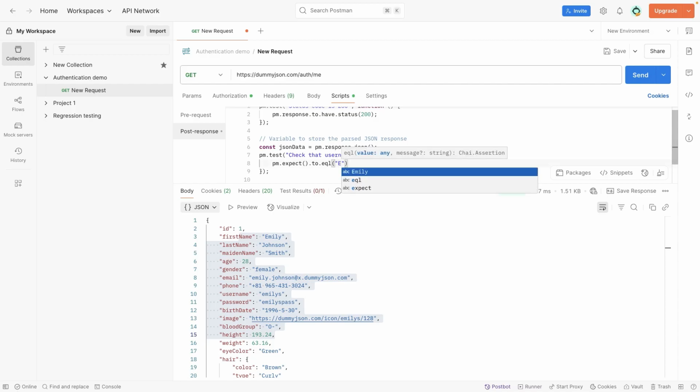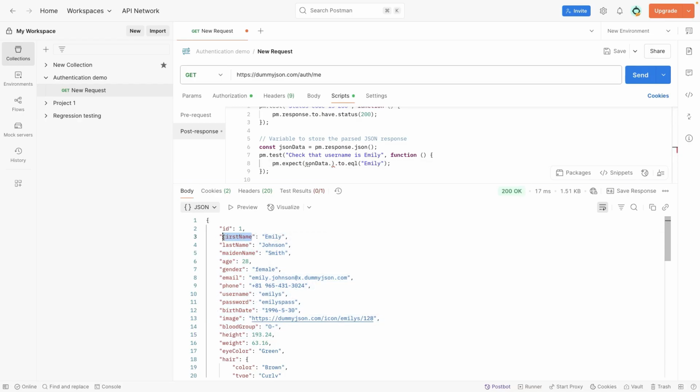So the expected is Emily, and the actual value is the JSON data which we captured here. We don't want the entire JSON data, but we want to pick the particular field, which is the first name. So JSON data, the entire response object, and in that you pick the first name, and then you compare that, and you say it should be equal to Emily.